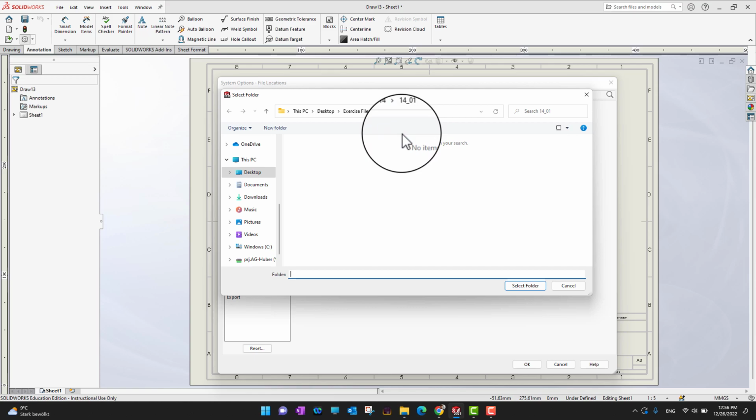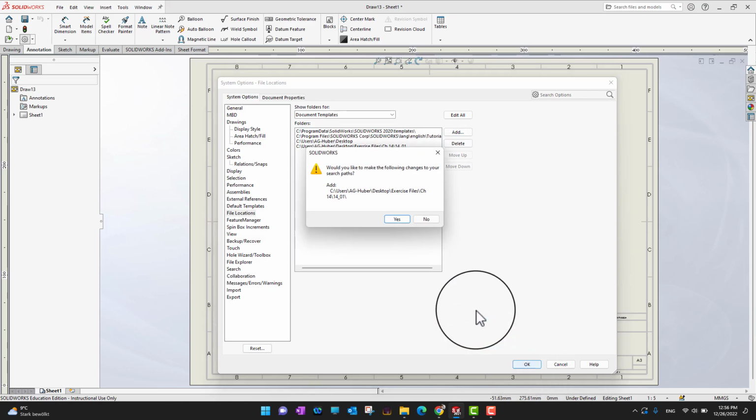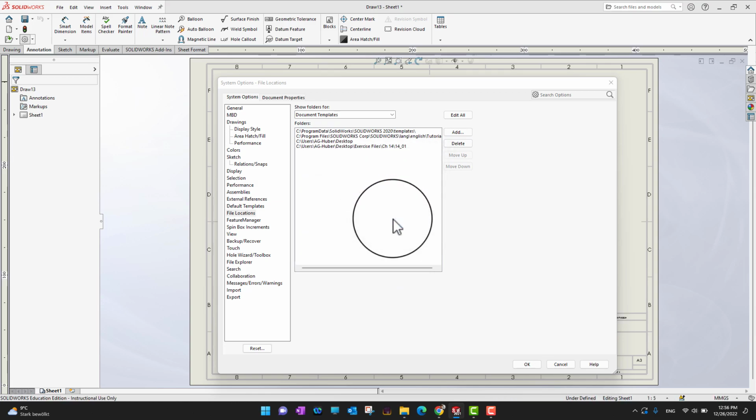As we already saved our template in chapter 14 and 14_01, I'm just gonna select the folder. You are not able to see any parts or templates here because we need to select a folder right now. So I'm just gonna select this folder, and look, this is added here, and then I'm gonna click OK. It's gonna ask multiple times, do you really want to add the path? So you need to click yes multiple times.